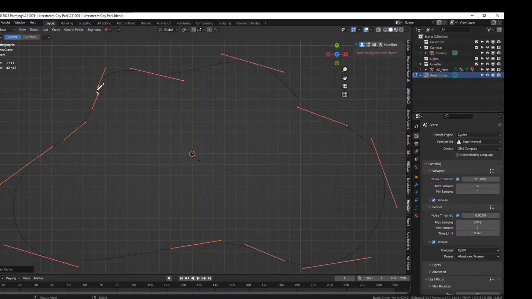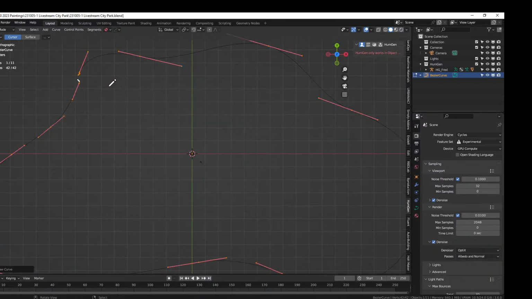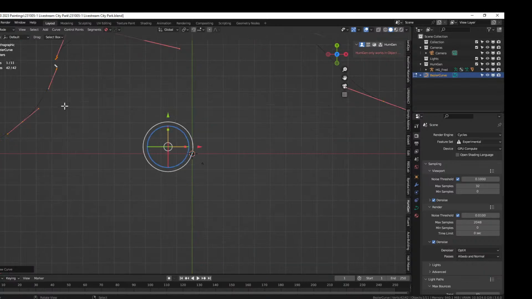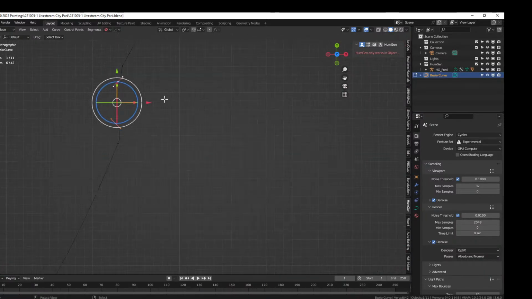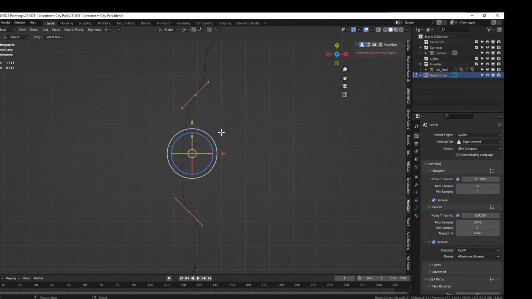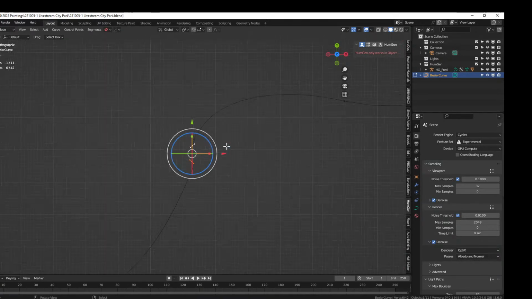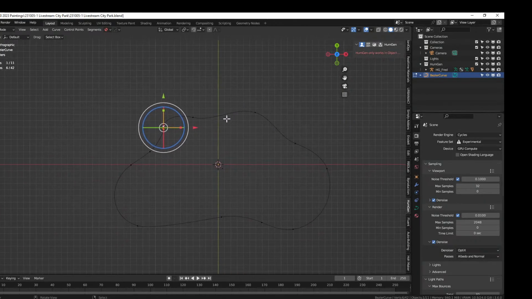I'm going to have to just connect the two, I think, on my own, if I can. Let's see. I've actually never tried to connect a path back together. Can we just do F? Yes, we can. Cool. So we've got a full looping path.